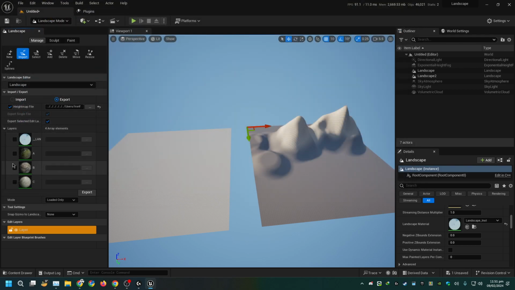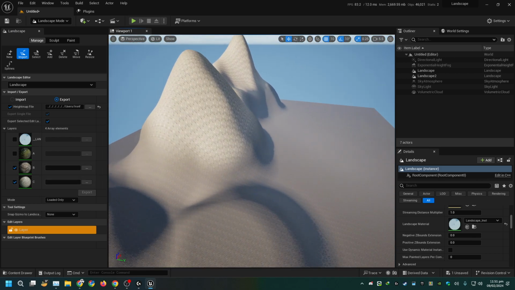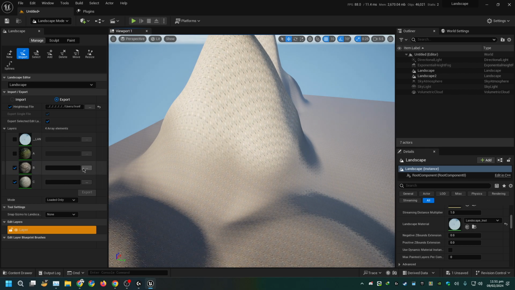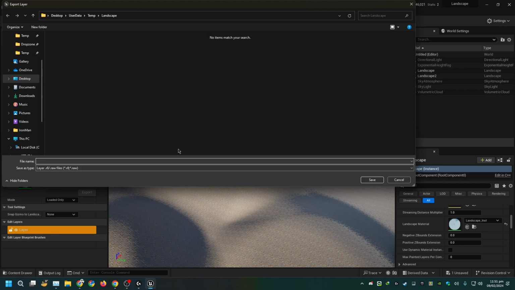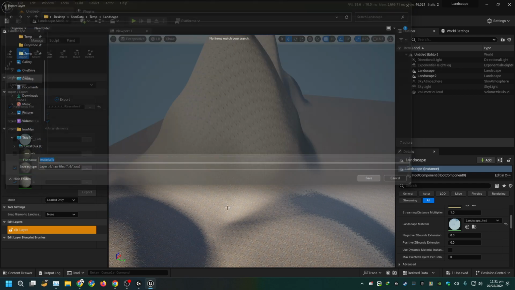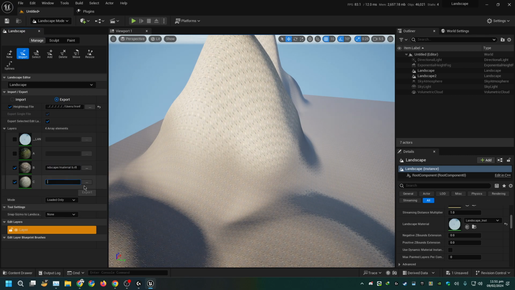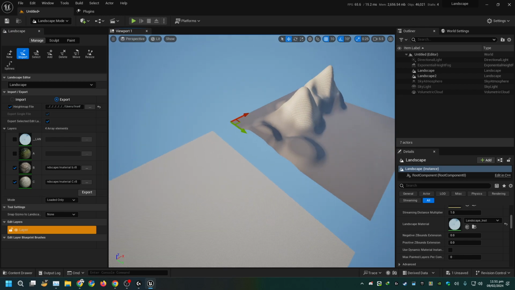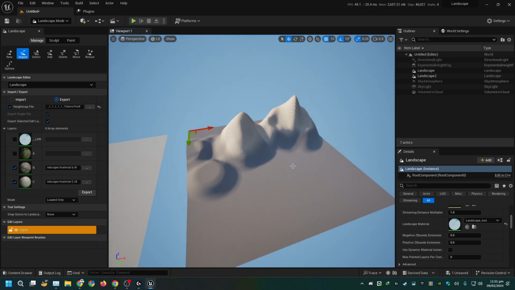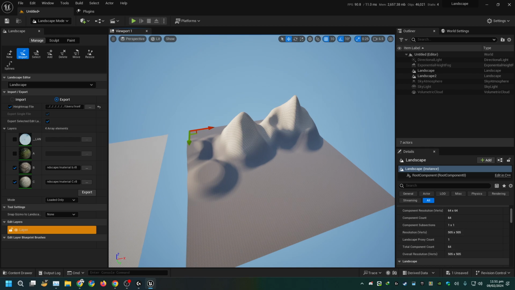and for the layers, I want to export all of these layers. For example, I only have applied these two materials, so I'm gonna export these two, and I'm gonna also save them as R8 files. Material B, and this will be material C. Now when I do export, all of these maps will be exported based on these resolutions.